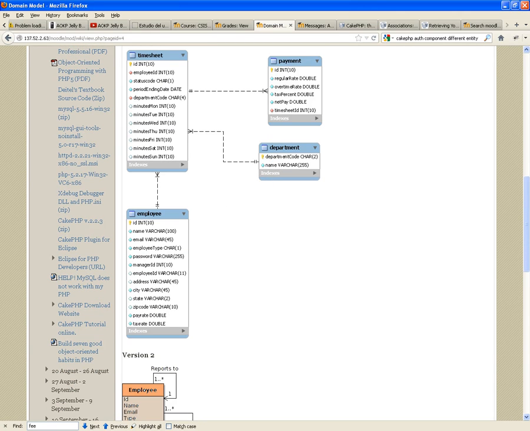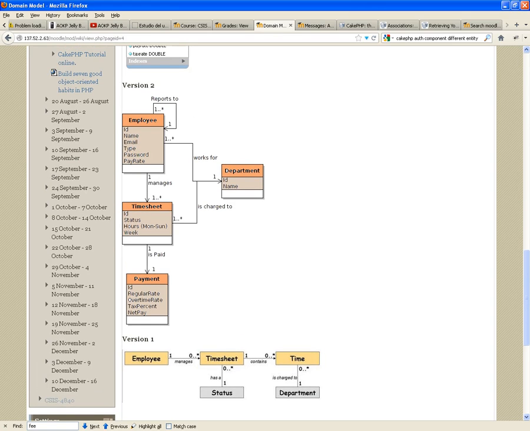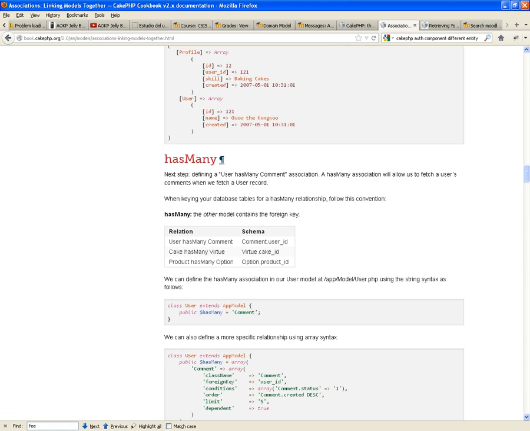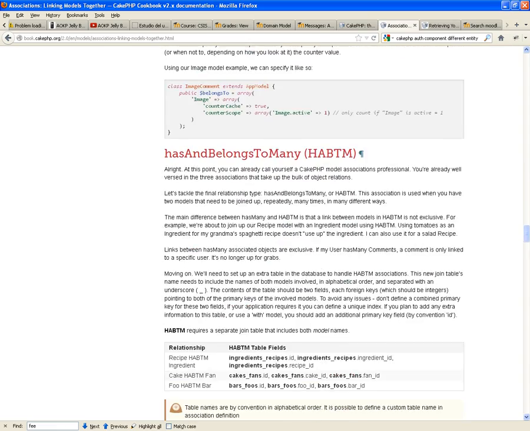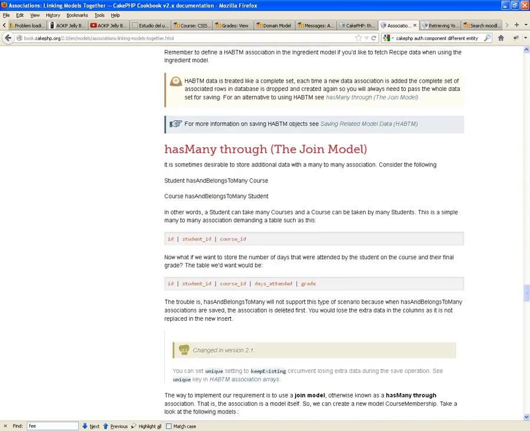So for instance, employees had a one-to-many relationship unto itself, a one-to-one relationship unto itself. Why? Because an employee had one manager, which was also an employee. And there was a one-to-many relationship between the department and the employee, because one department could have many employees. Or you can see it from the other end, many employees work for one department. And these relationships are associations in CakePHP, and you can specify them. hasMany, hasAndBelongsToMany. These are all the different types of associations or relationships between the models. hasManyThrough.